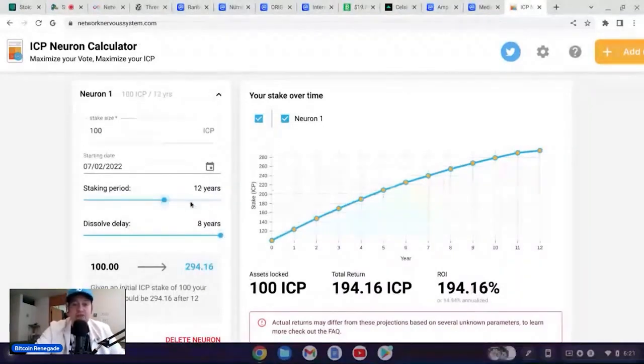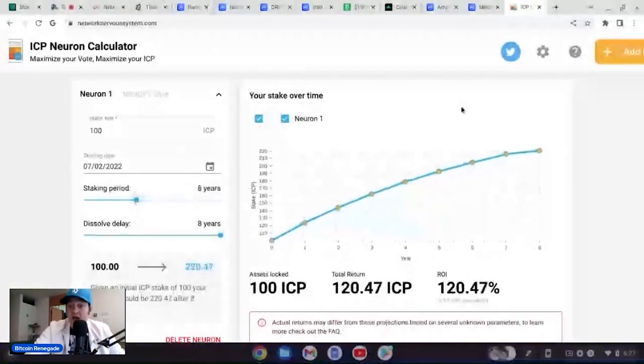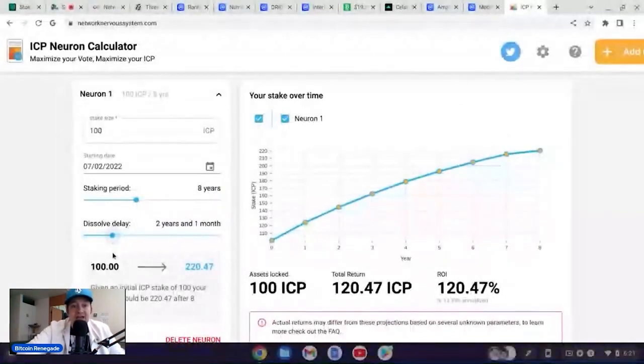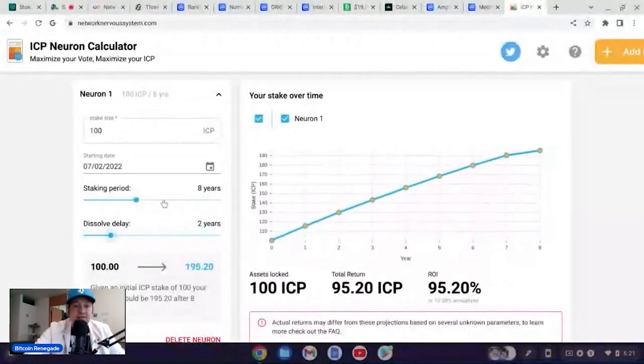Let's see if you just want to do 8 years total. Now that's a different story. See how much you get. Still a nice 120% return, 13% annualized. So that is a good thing. Now what I'm doing is about 2 years. So I'm going to probably do 2 years, and I did dissolve delay right away. 2 years.